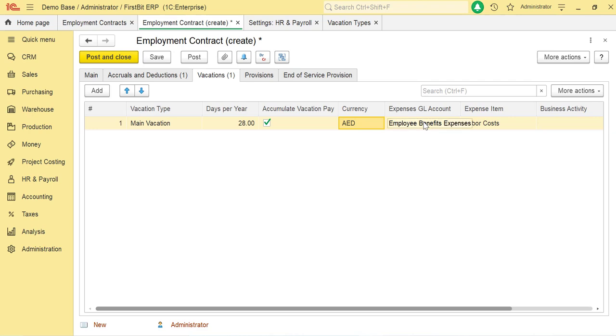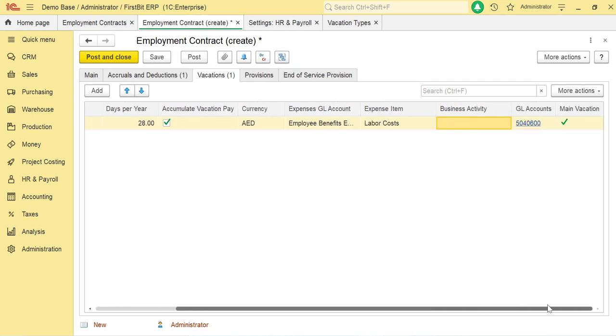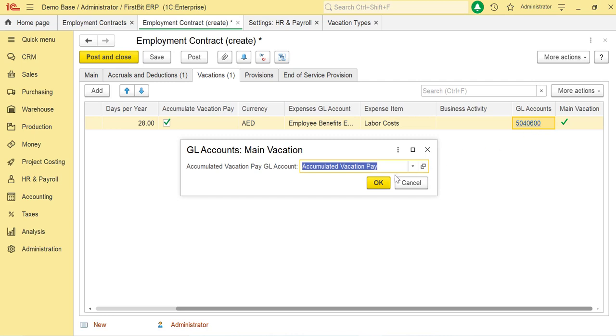The Expense GL account column is populated with the default expense account to be used for the accumulation of vacation pay. If needed, you can replace the default account with another one from the same chart of account section. In the Business Activity column, you can specify the business activity associated with this expense. Click the link in the GL account column to select the corresponding account to be used for this accrual. By default, it's the Accumulated Vacation Pay GL account.